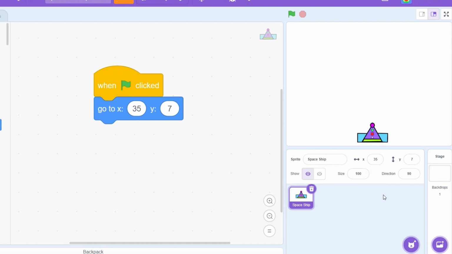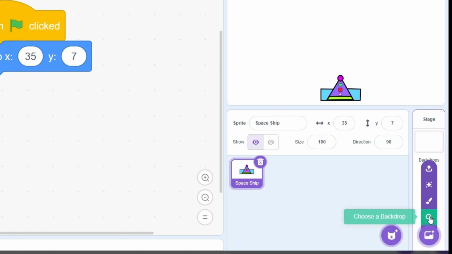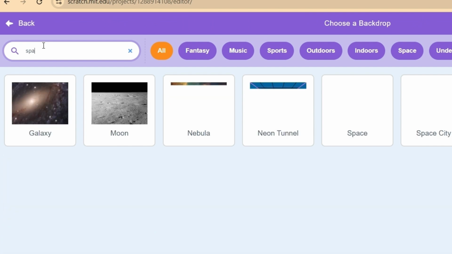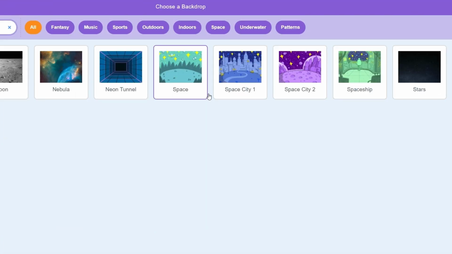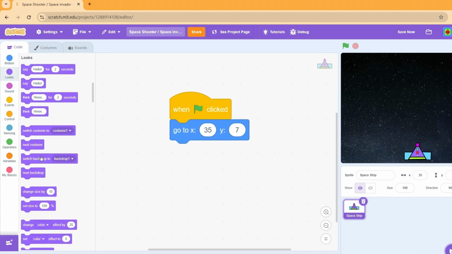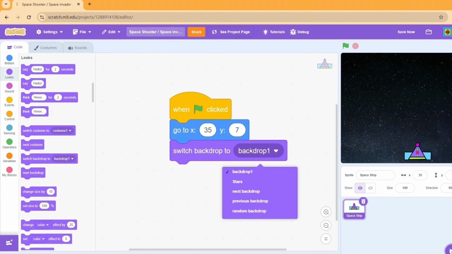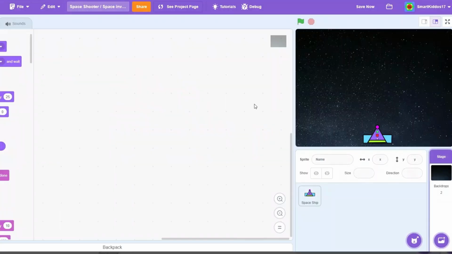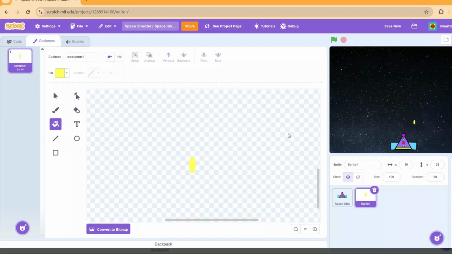We also want to set a backdrop, which is a space themed backdrop. So I'm going to hover over this and choose a backdrop, and I'm going to type here "space". So I get a lot of options. I'm going to choose the stars backdrop over here. And I want to make sure that I drag this switch to backdrop block. So choose this stars because that is the name for the backdrop.